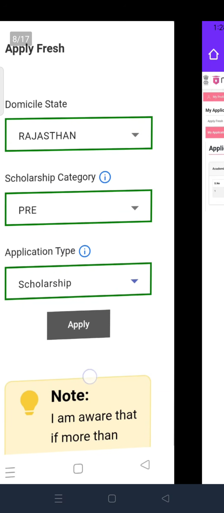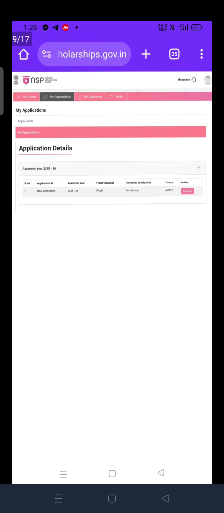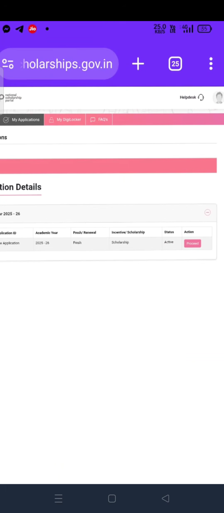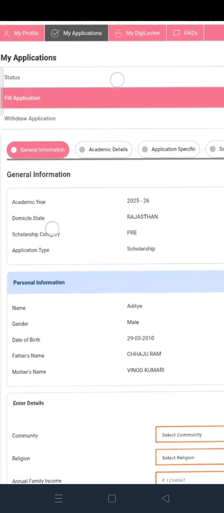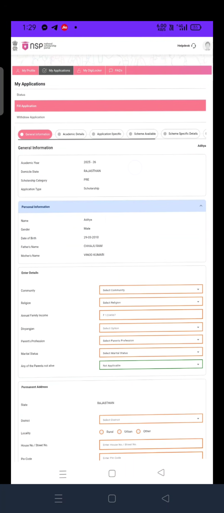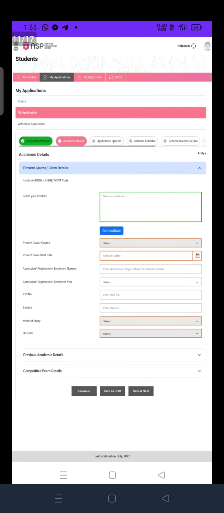Then a new page will open and you have to click on proceed. After this, a new page will open in which there are 6 steps to fill the application. All of them have to be completed one by one. The first step is for general information. You have to complete it. The second step is of academic details.